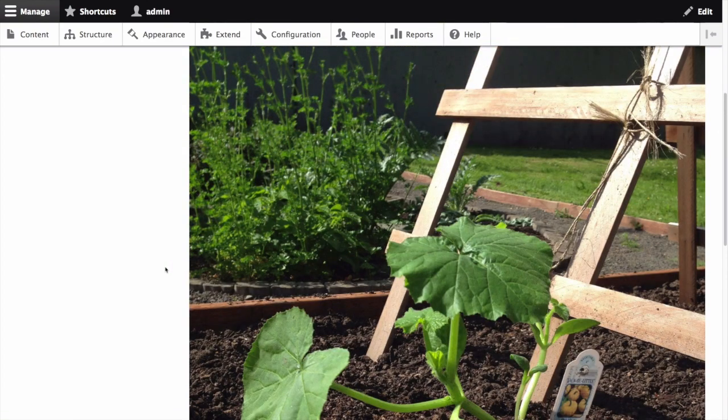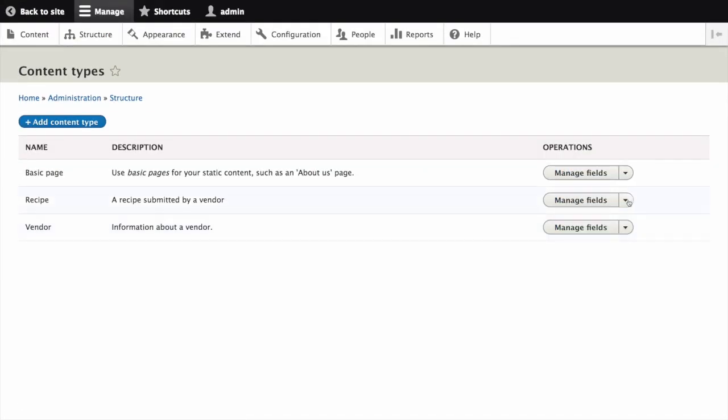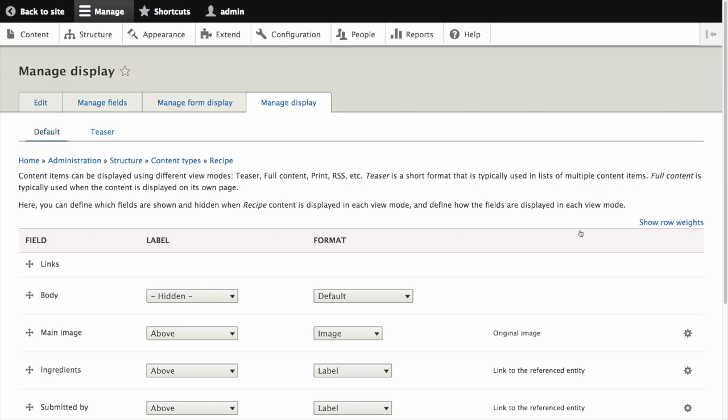See the written version of this tutorial for links to that and other related tutorials to expand your understanding of this topic. On your own, configure the display of the recipe content type. Be sure to create a recipe content item to view and test your configuration.